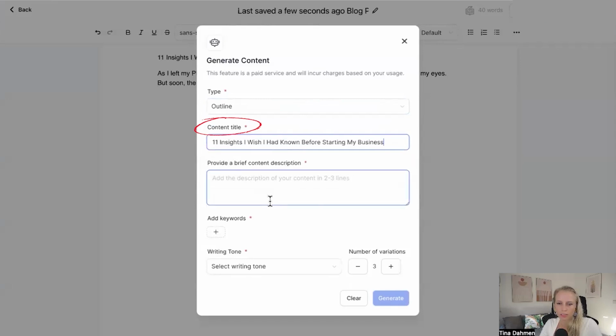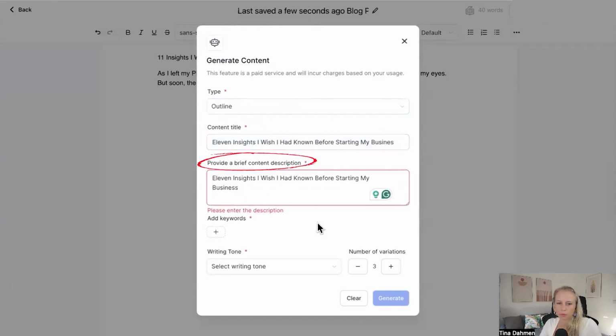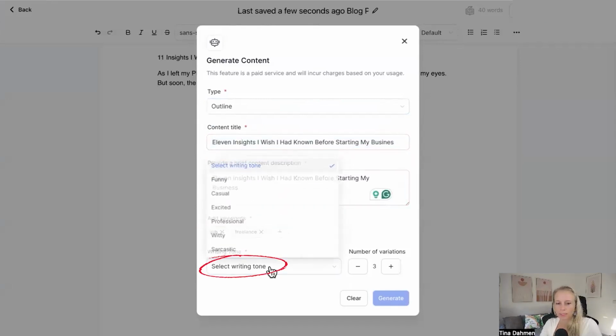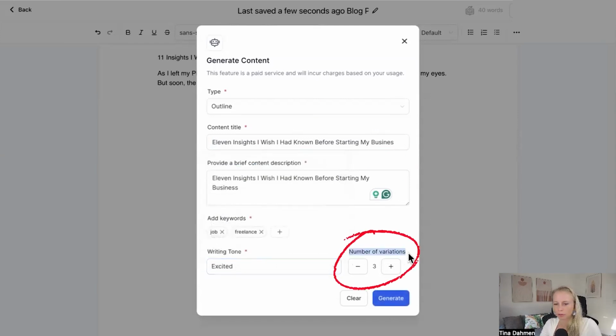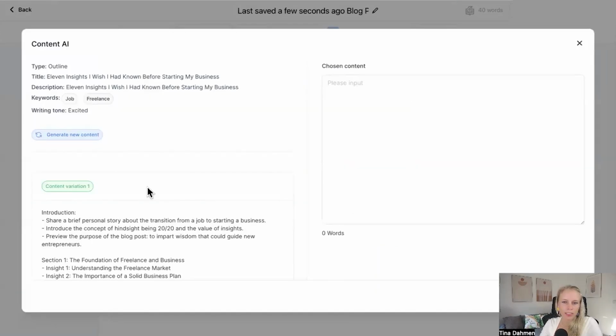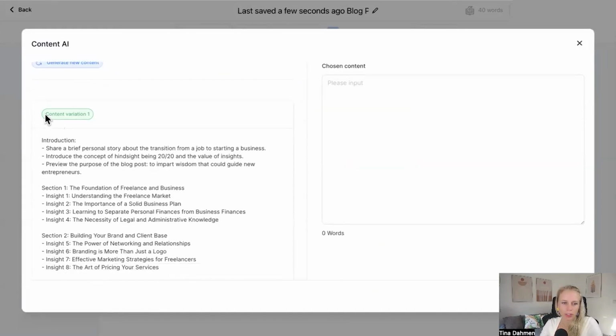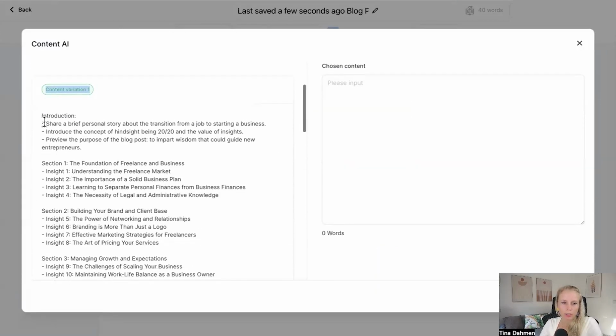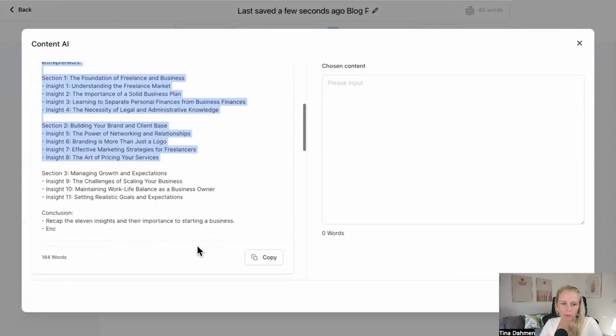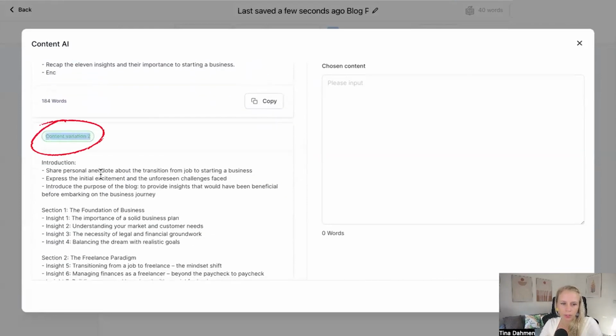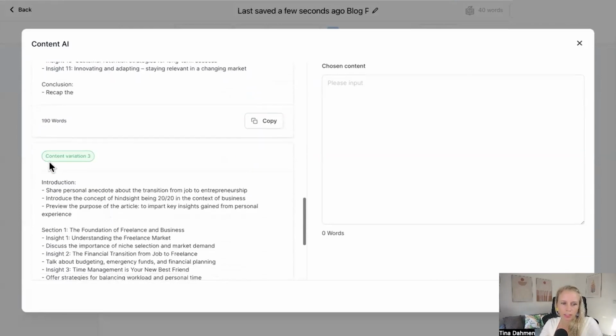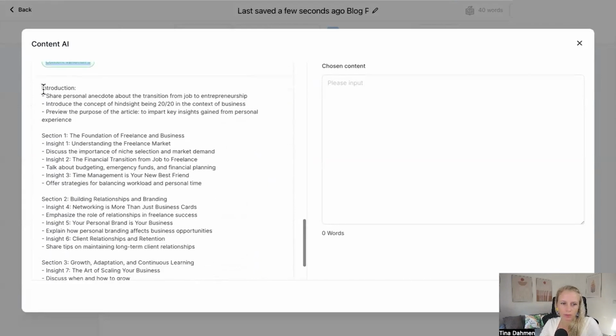Put your content title here. Again, add a brief description, add your keywords, select your writing tone between funny, casual, excited, and the number of variations you want to see your output in. 3 is pretty good. Let's hit generate. And here on the left, you can see your different variations. This is content variation number 1. It created an entire outline based on the input we gave it. Content variation 2, it's a second outline. And content variation 3 is the third outline.